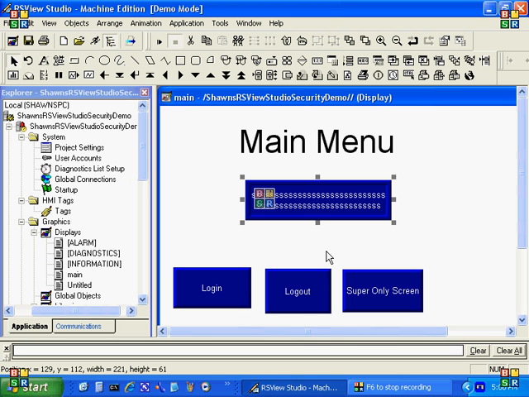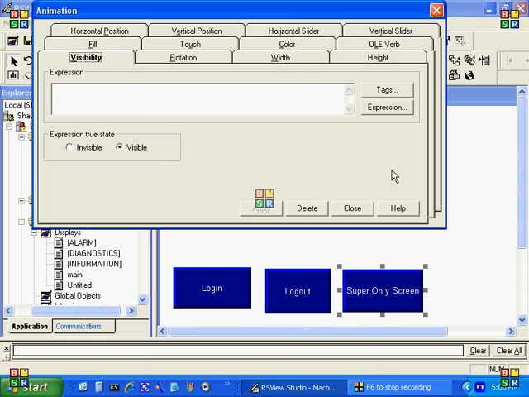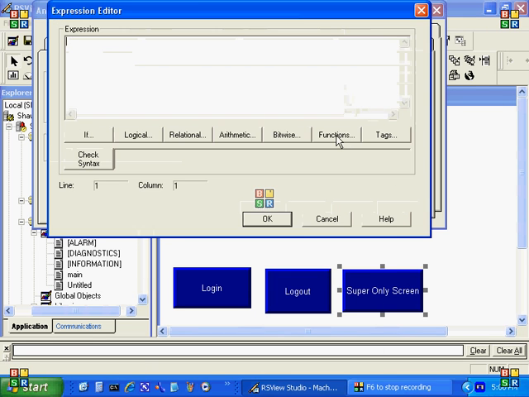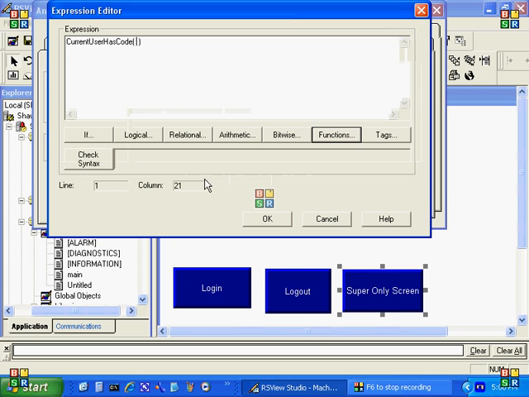Well, the last thing I want to do in the security demo is show you how to hide a button that calls a screen if the person logged in doesn't have security to go to that screen. That can eliminate a lot of confusion. What I'll do is click on that button, go to Animation and Visibility, and the expression I will design will be a function called User Has Current Security Level. And I will put D.